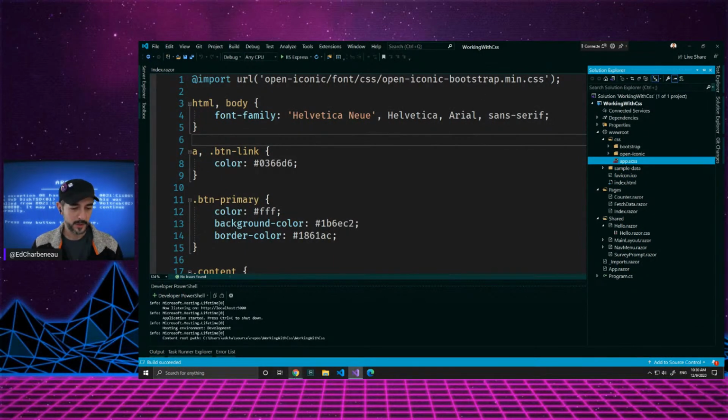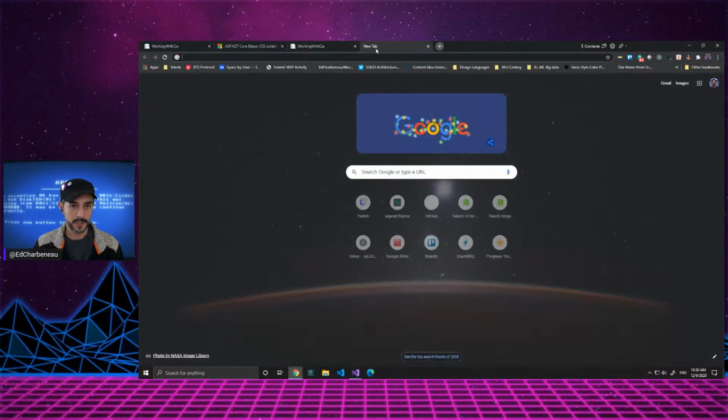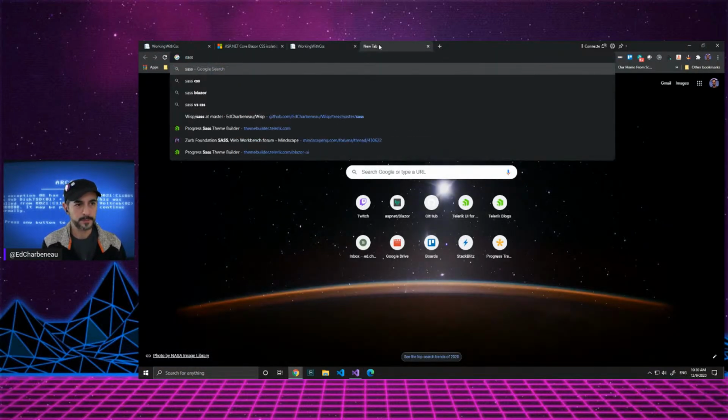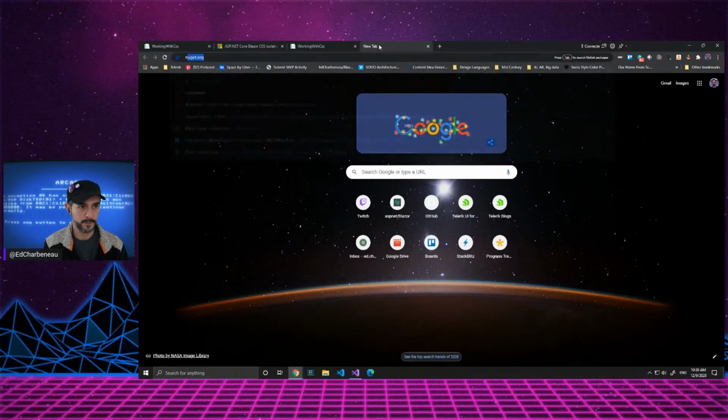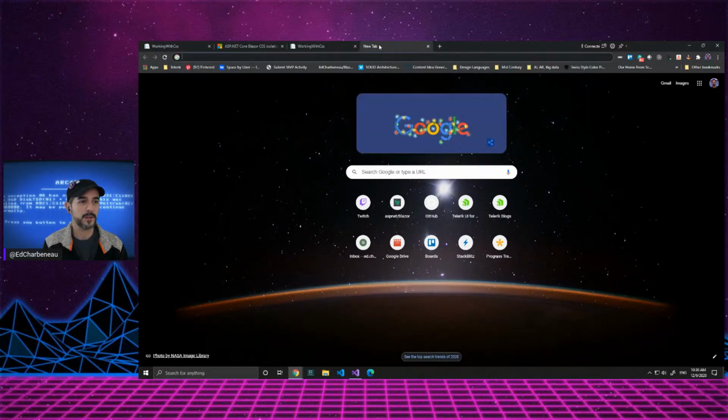One of my favorites is the Sass build. I'm trying to remember the name of it off the top of my head here. Let's go to NuGet. I can find it there. Build web compiler, I think it is.